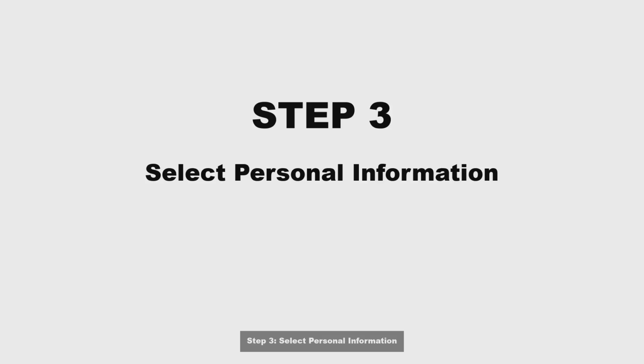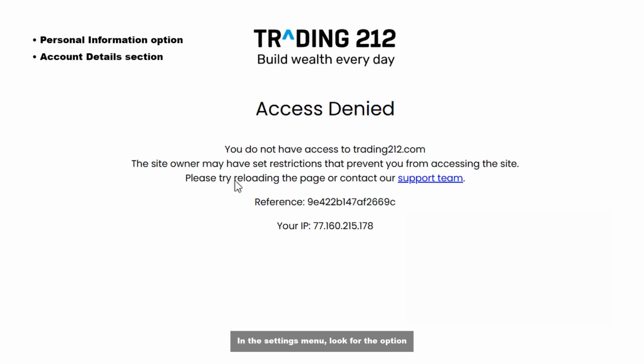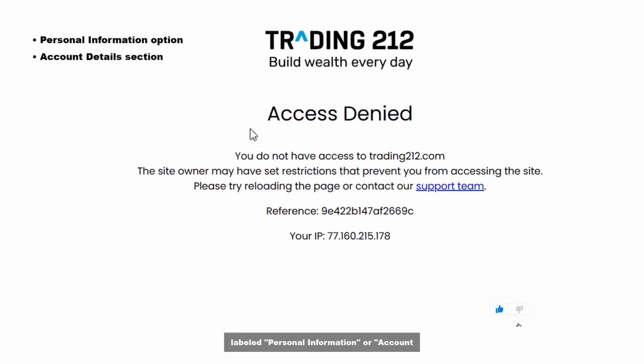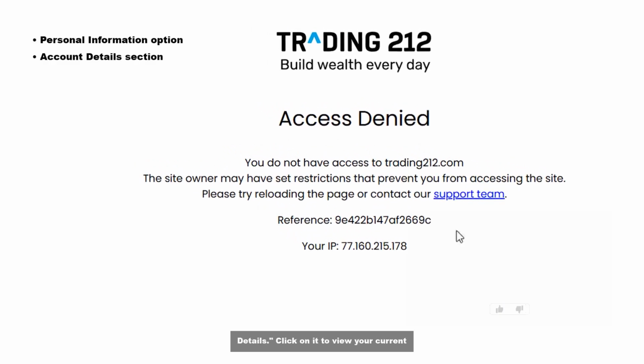Step 3. Select personal information. In the settings menu, look for the option labeled personal information or account details. Click on it to view your current information.